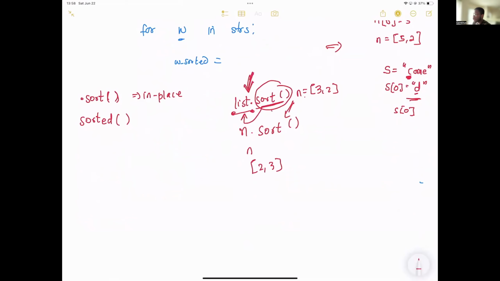But dot sort cannot work on strings, right? If I have a string, I cannot do string dot sort. Why? Because dot sort will change the thing in place, it will mutate the original thing. But with strings, you cannot mutate the original thing. That means we can't use dot sort for strings. So we are left with sorted.